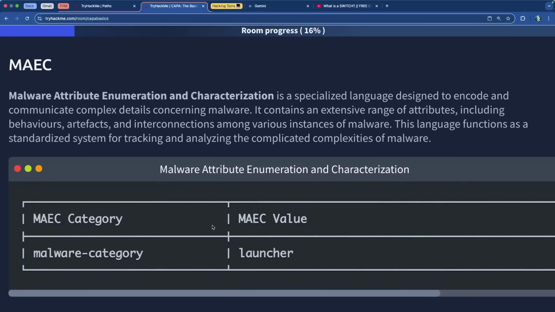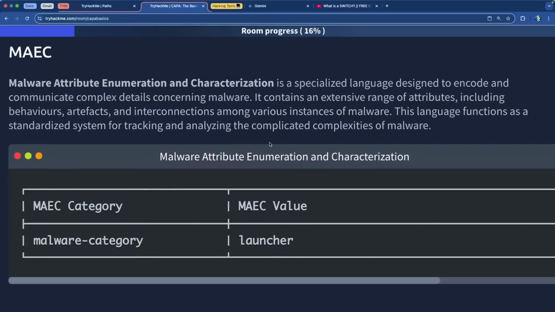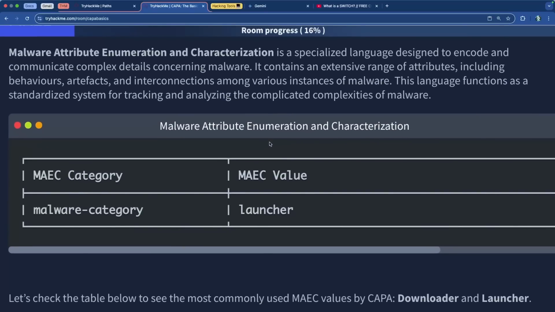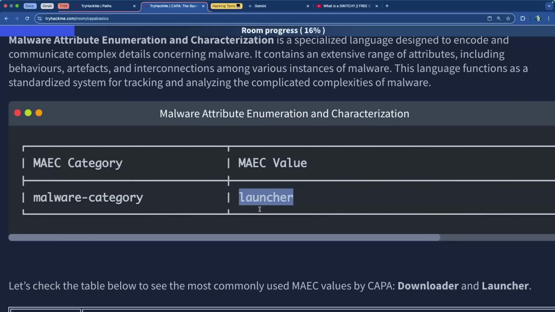So then there's MAEC, the Malware Attribute Enumeration and Characterization, which is a language designed to encode and communicate complex details concerning malware. So it's an extensive range of attributes, including behaviors, artifacts, and interconnections among various instances of malware. And this language functions as a standardized system for tracking and analyzing the complexities of malware. That's just a very fancy sentence. So the MAEC category would be malware. The MAEC value would be launcher.